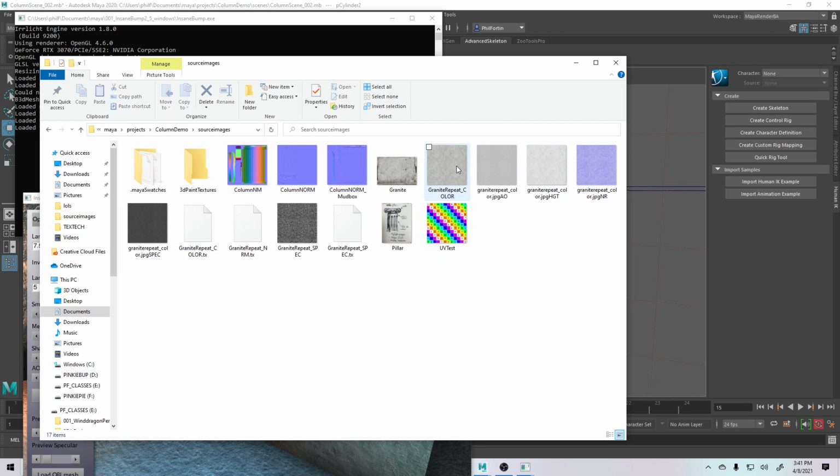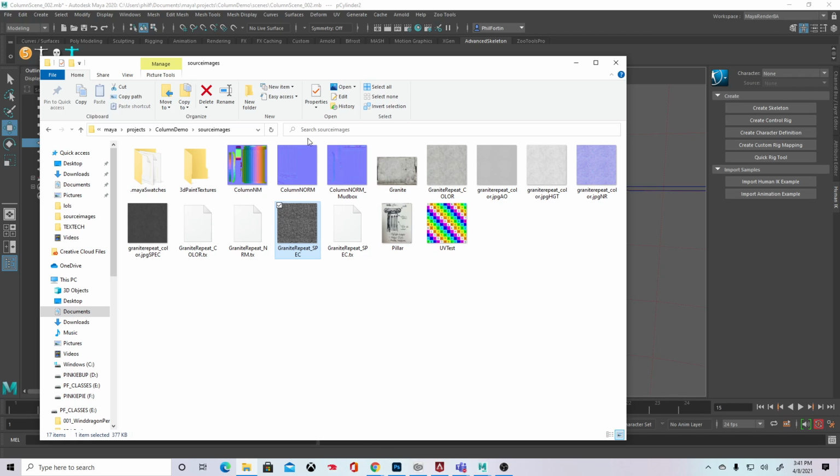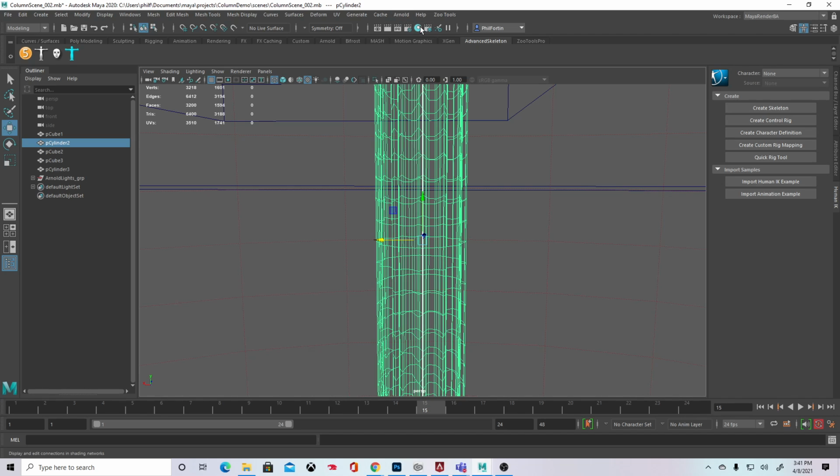back. So now we have our granite repeat color. It did output an AO, a height, a normal, and a spec. We're going to get rid of, well, maybe we'll keep this one just to see what happens, but there you go. Now, at this point, you might want to take these into Photoshop and mess with stuff, but we're not. We're going to go directly in. I'm just going to do a shader system right now.